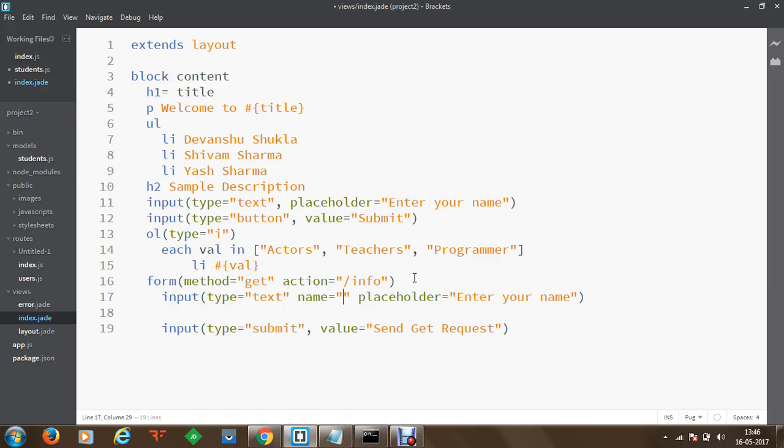So now, let's specify that the name property for this input control will be name. In the next line, we are going to define another input, also of type text, with another name property, let's say mobile number, and the placeholder will be enter your mobile. Whatever request is sent will be received and displayed on the console.